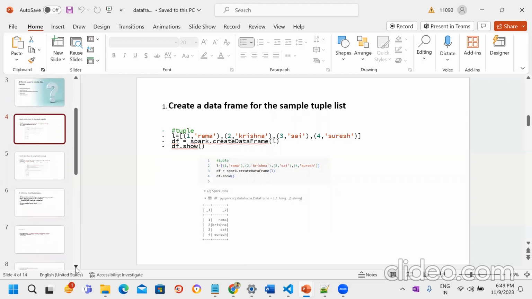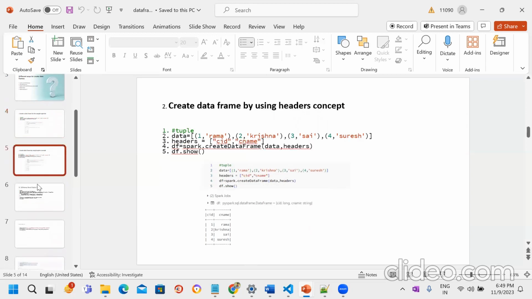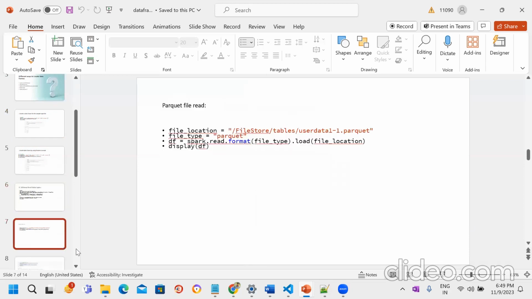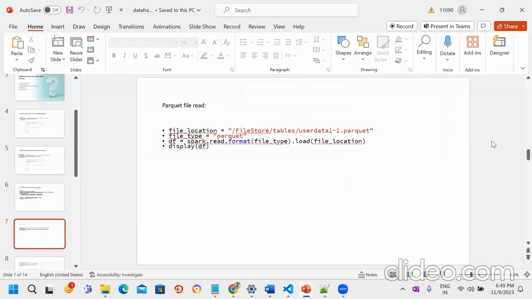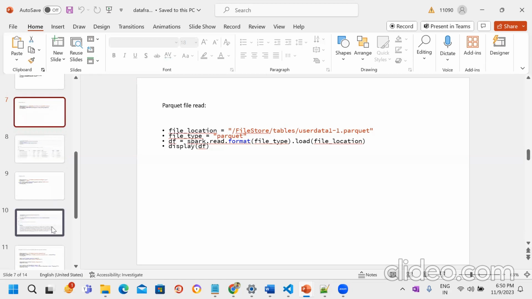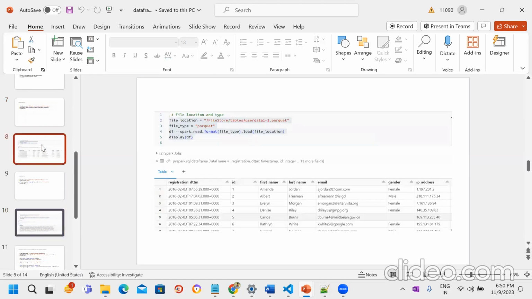For example, if your data is available somewhere, either blob storage or ADLS or something, before that we need to create the mount point. After the mount point, we are going to write this data frame: df equal to spark.read.format, format name and load, and we need to specify the file location. This is another way to create the data frame, spark.read.format and .load and option.